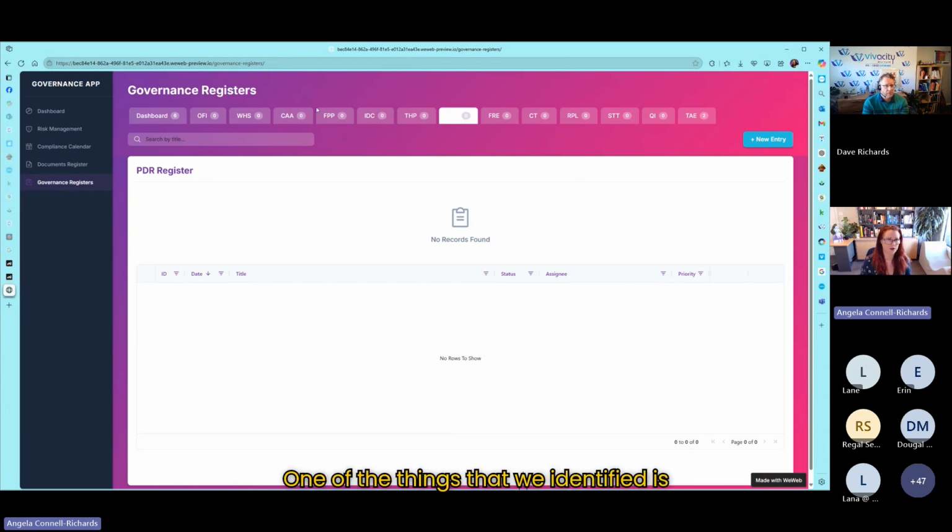One of the things that we identified is the fit and proper person register. We want that at the admin level, so the highest level. Then the second level is compliance manager. Then we've got trainers and assessors, and then we might have student access. So that's how we're developing that, so that you can have all of those different levels.